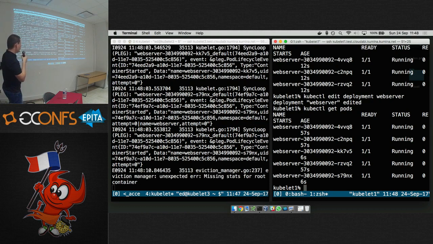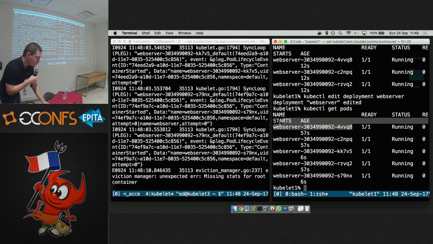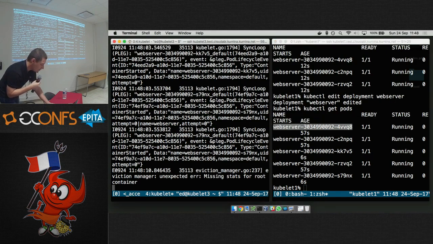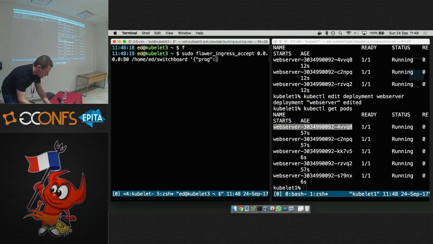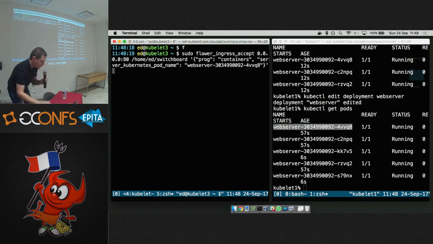One thing that I could now do is, for the sake of this demo, expose one over the network, so you can actually see this web service that I spawned on the cluster. So I'm now going to run sudo flower. I'll just type it in first and then explain what it does. This command says I'm going to start an ingress that's going to listen on port 80 and send all traffic over to one specific pod in the cluster, namely the Kubernetes pod named web server, etc. If I start this, then this web server will be listening on port 80.